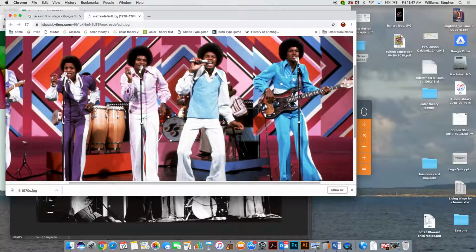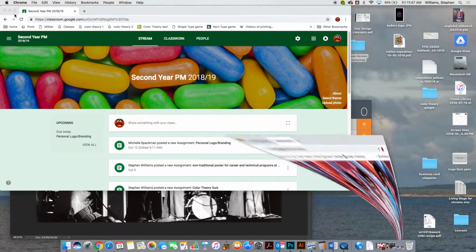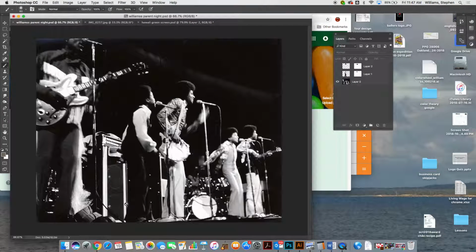All right, so our goal, let me go back to Photoshop over here. Our goal is to put yourself into this image. I want you guys to save your layered Photoshop file in your server folder, but I want you guys to save a copy as a JPEG, and that's the file that you're going to upload to the Google Classroom.